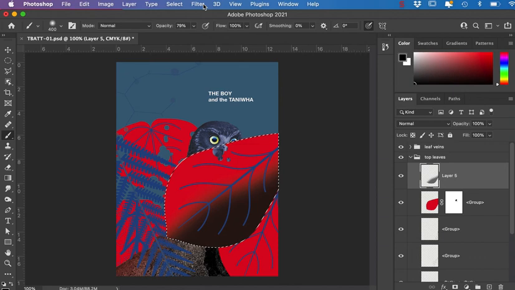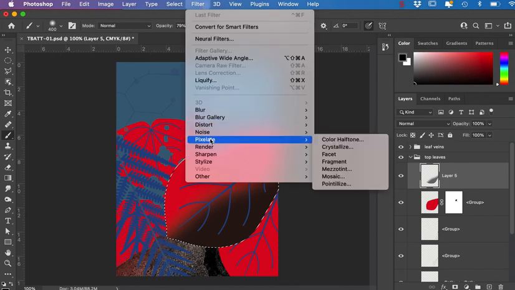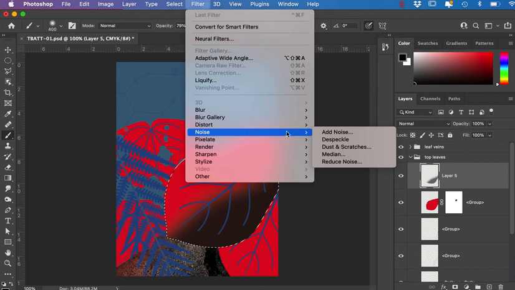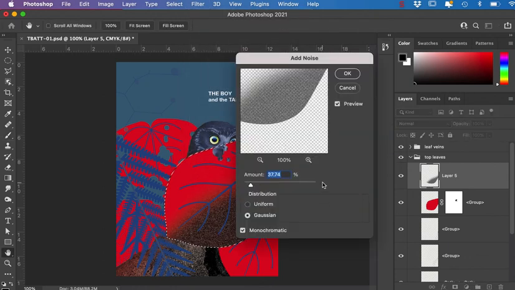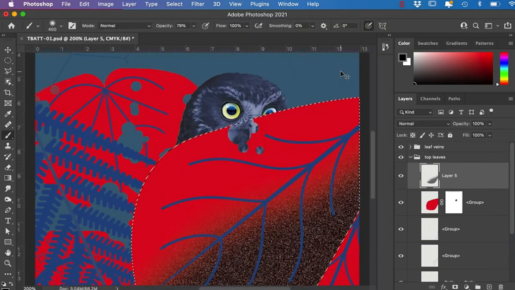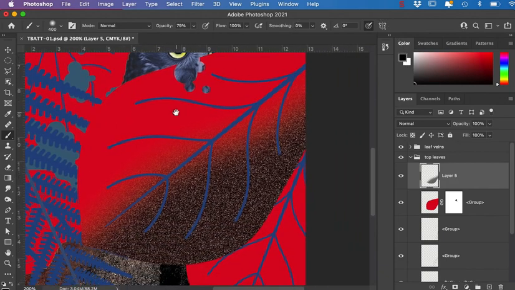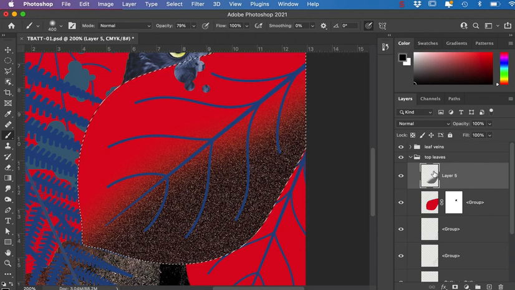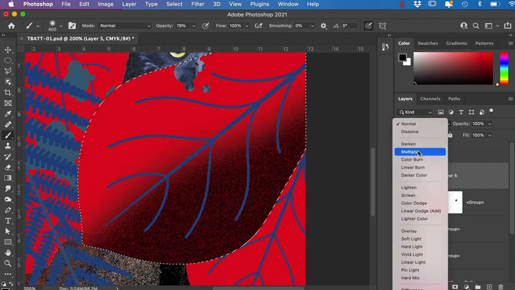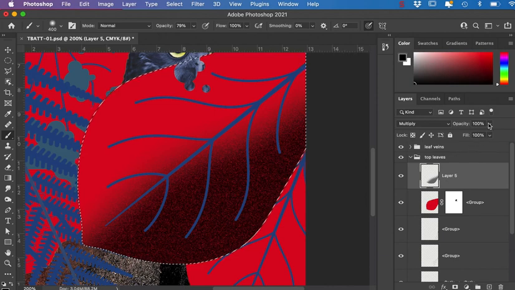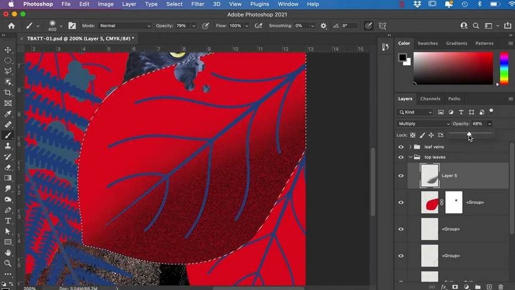And I can go to Filter now, and I can go to Noise, and I can go Add Noise. Having monochromatic is really important. You can see that the amount changes, so I'm going to keep it a bit subtler. Okay, I know it doesn't look terribly subtle at the moment, but with this I can now go multiply, so it bonds those together, and now with the opacity I can drop that right down.